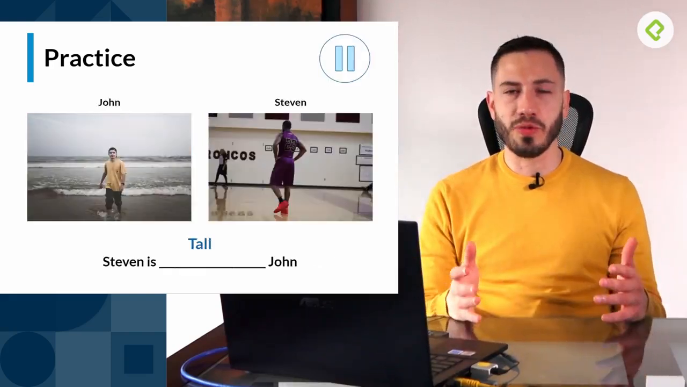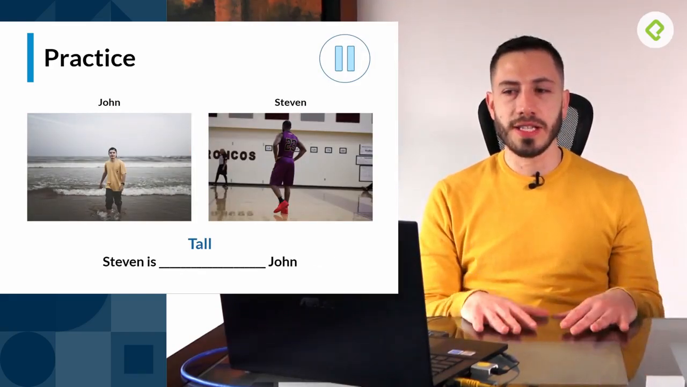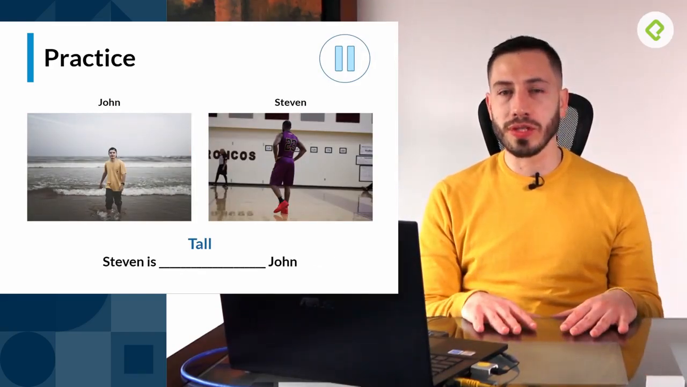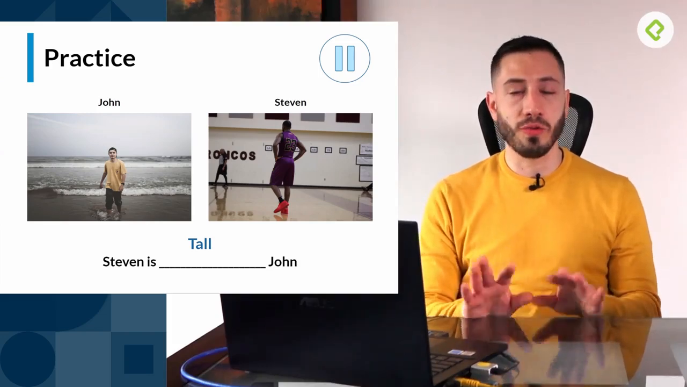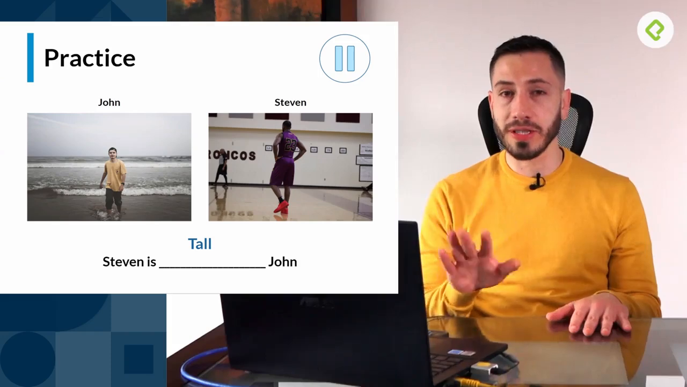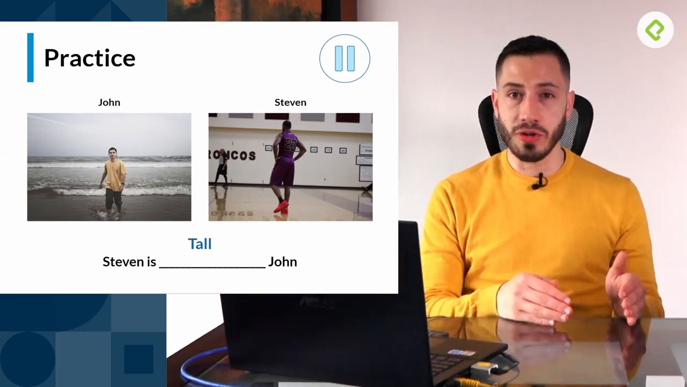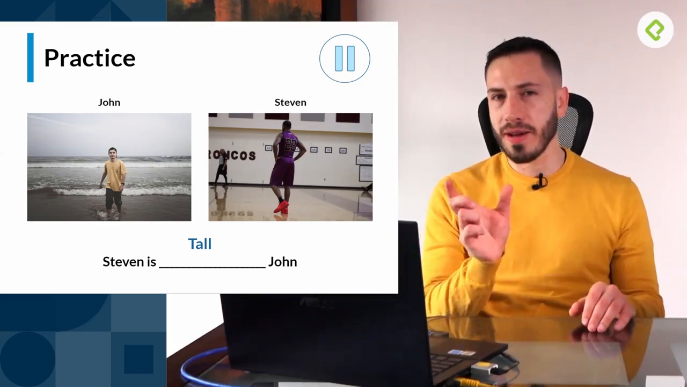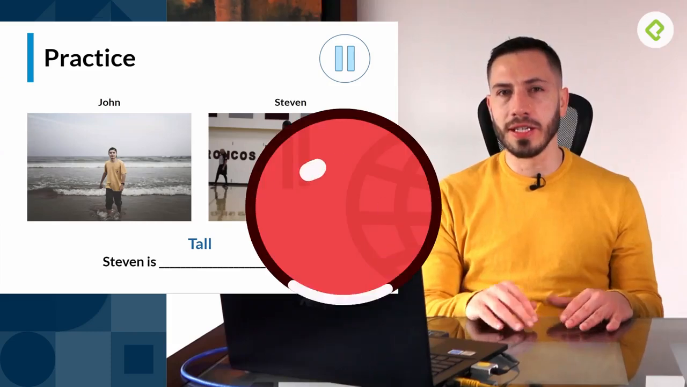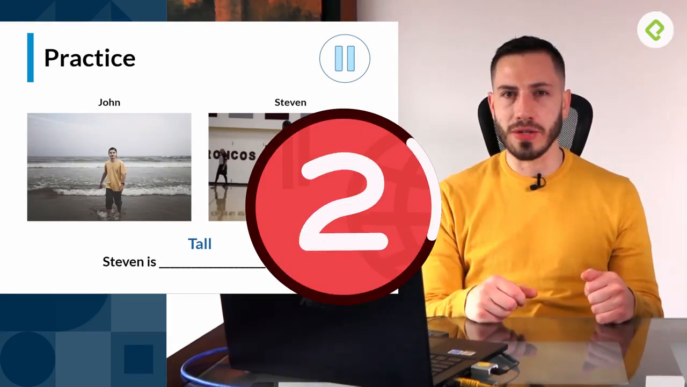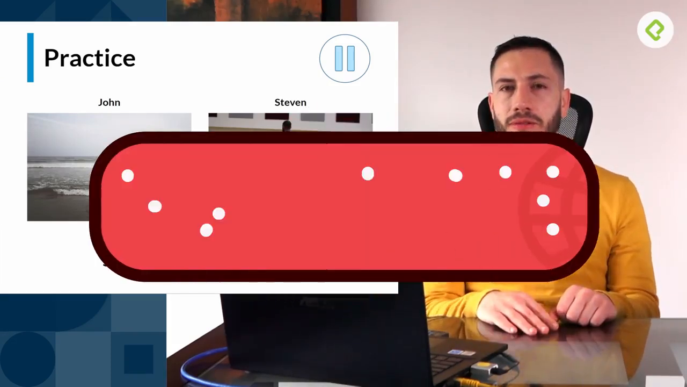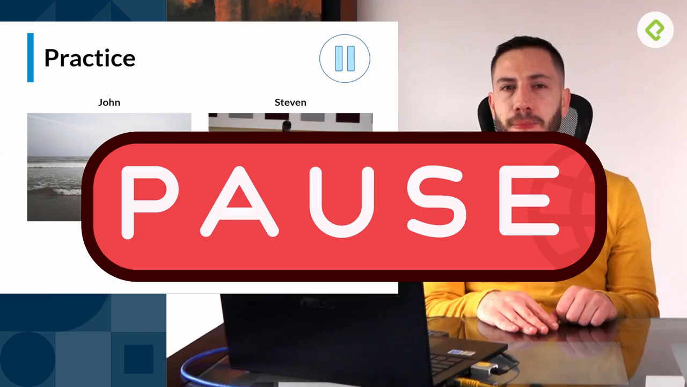Let's now practice with that structure. Let's imagine that the word that we want to use is tall. This time you will follow the process without my help. You will pause the video and try to compare John with Stephen. And you have a phrase, an incomplete phrase, to give you some additional information. Pause the class now and work on the activity.